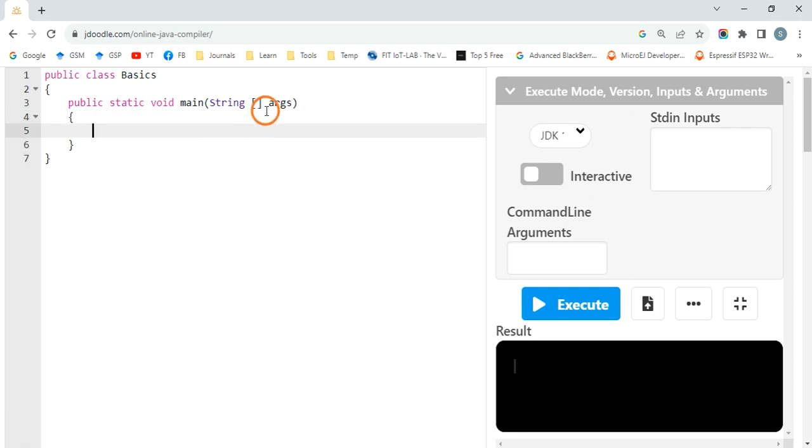Now this thing can be anything. You can write a, you can write x, or you can write your name like this. It's just the array name, okay? Name of the array. That's all. So as usual, we will write arguments, right?